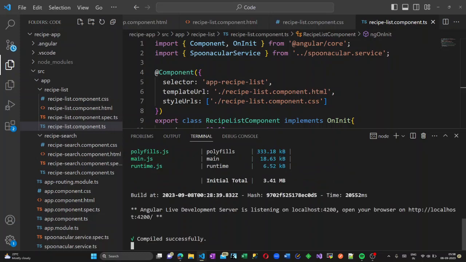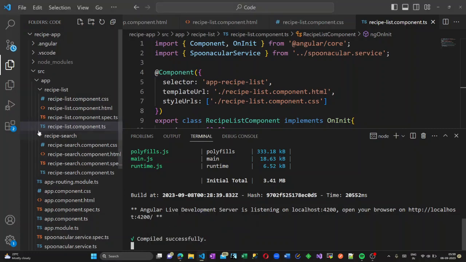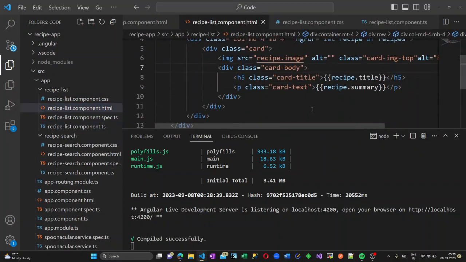I'm running my application using ng serve and this is running successfully on localhost 4200. Now go to the browser. So a recipe search will be displayed when you enter the main page. Now the search button is not working. So let us just check what is the error.